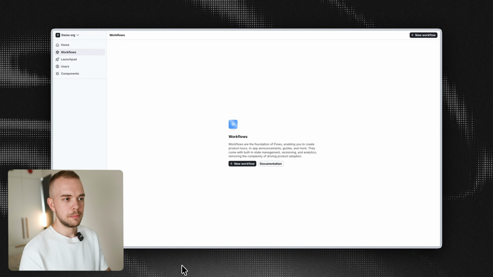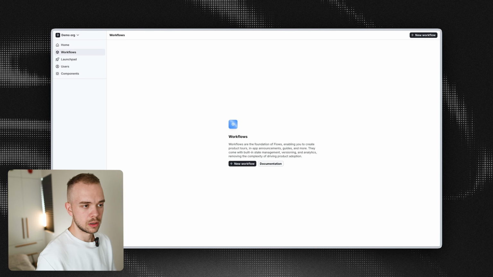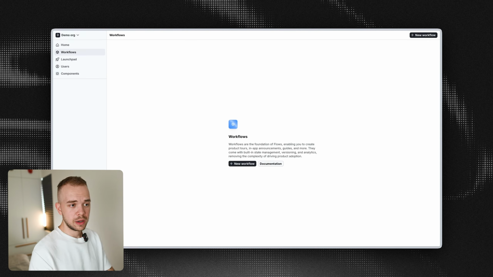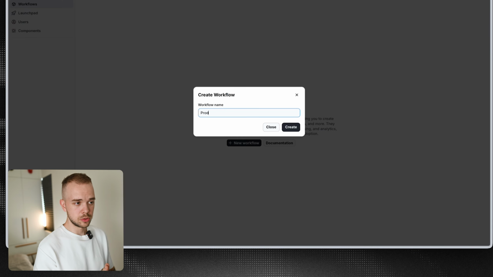Before we get started, make sure you have the Flows SDK installed in your application for everything to work correctly. Now that you're ready, let's create the workflow. Workflows are different user experiences. In our case, it will be the product tour.